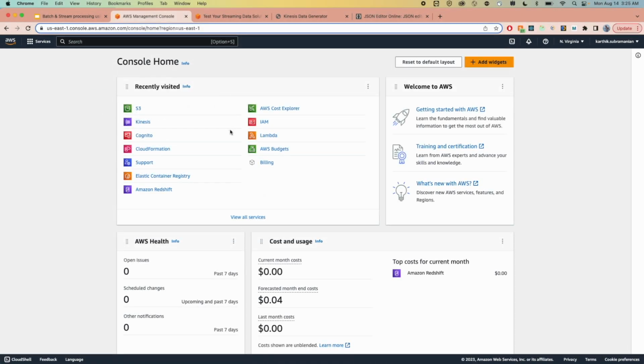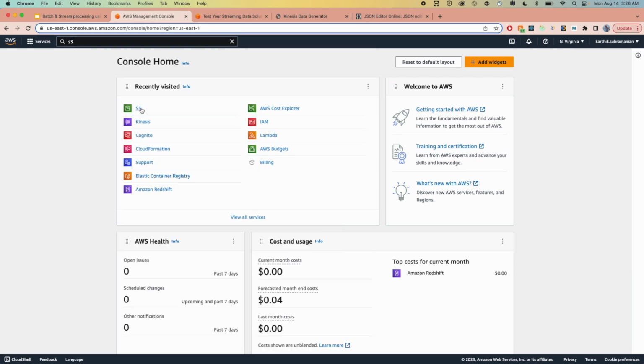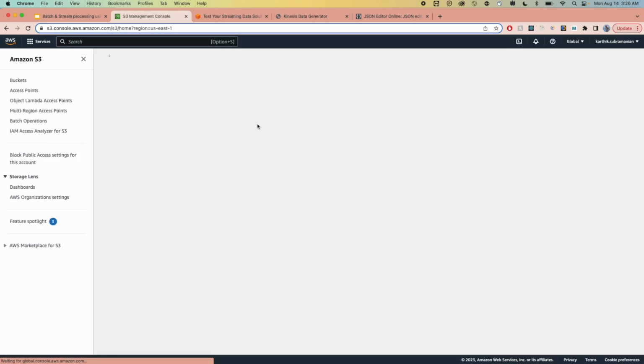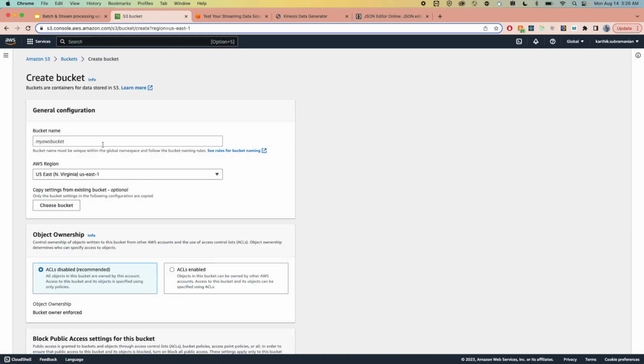To create the S3 bucket that will store our results, go to your AWS console and search for S3. If you have previously visited this service, it'll show up in the recently visited section like it does for me. Click Create Bucket and give it a unique name.